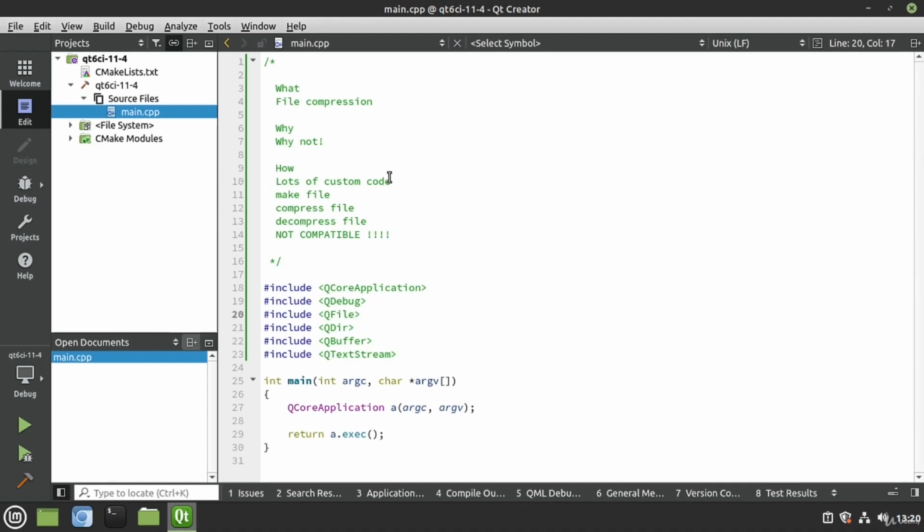Well, we're going to use a lot of custom code. What we're going to do is make a file, compress a file, and then decompress it. Again, this is not compatible with zip files or anything like that. We are building our own compression format, and we simply don't care what anybody else in the world's doing. Not necessarily the best idea, but let's go ahead and make it happen.